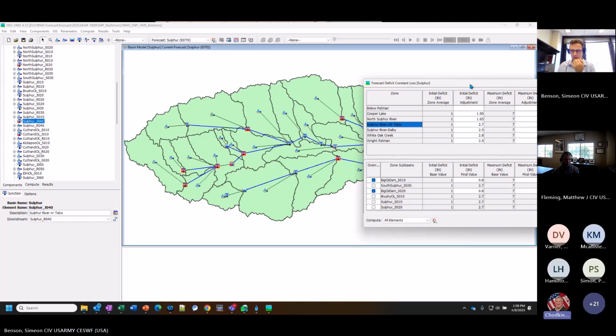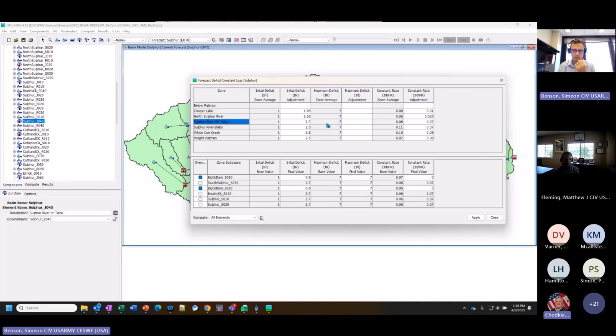I also forgot to clear my parameters because I've been calibrating. I do have them recorded though, so I'm going to go ahead and actually delete this.